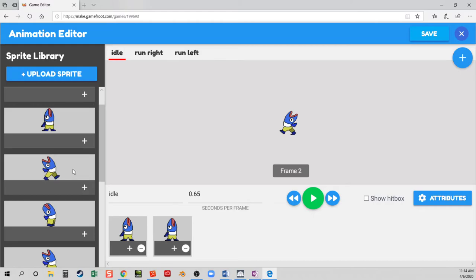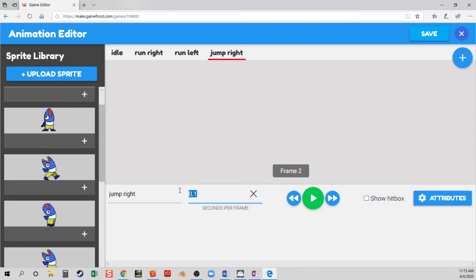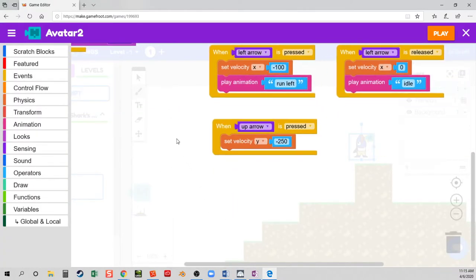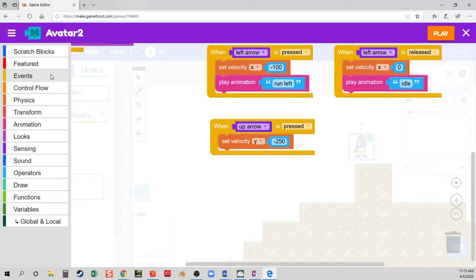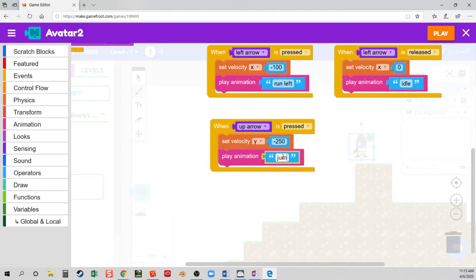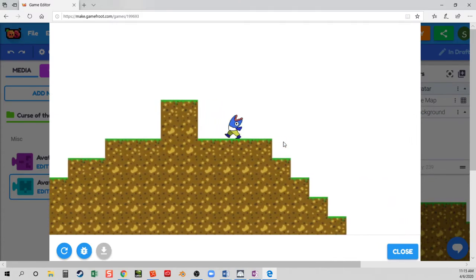So I'm going to create another one, call it jump right. And it doesn't really need any of that, but so save it out. And I'm gonna add an animation. I'm just gonna duplicate this again. Or if you don't remember, I can select from animation, play animation, jump right. There you go.